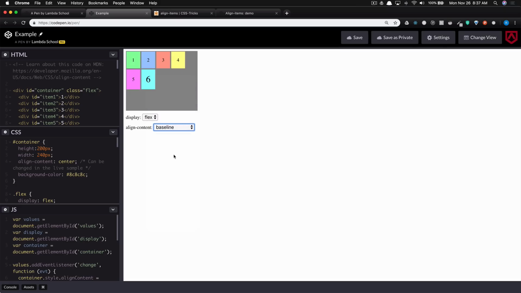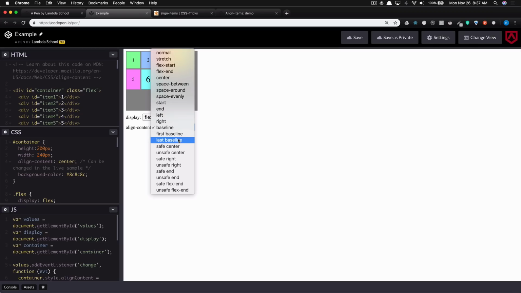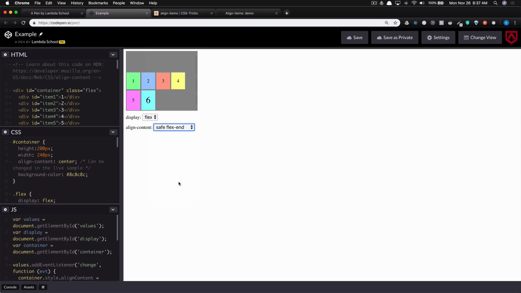You can do a baseline. You can go back to... there's so many things, folks. So many things to play around with and tweak. But that's kind of the idea here. Remember, align content is sort of like justify content, but for the cross axis. Whereas align items is sort of respecting the up and down, the cross axis of the items within.